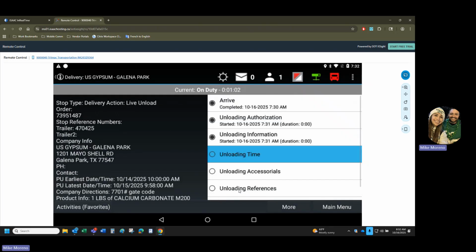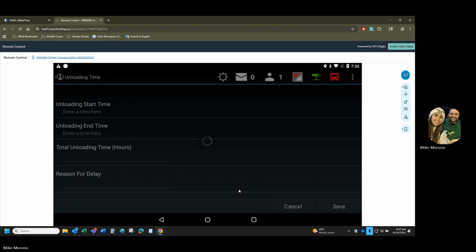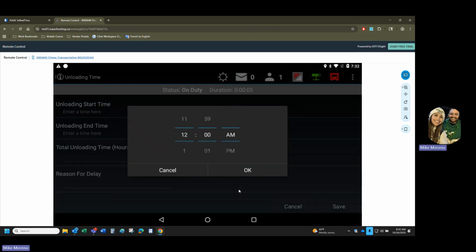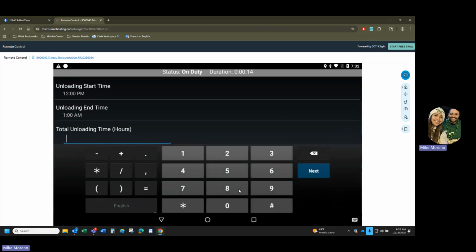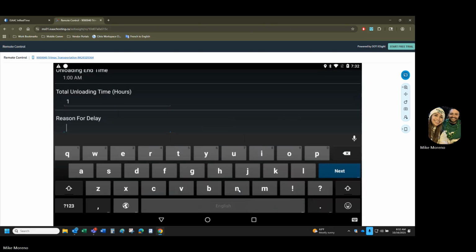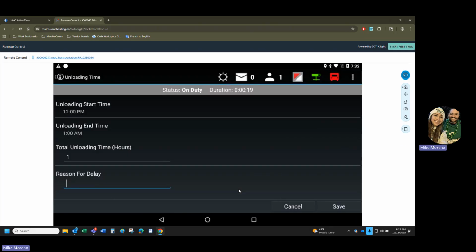Same thing on your unloading time. Please enter in your total time that you're there, even if it is only 10, 15 minutes. We're going to do this one at 12 p.m. to 1 p.m. I was there for 1 hour. Since we were only there for 1 hour, we're not going to put a reason for delay.